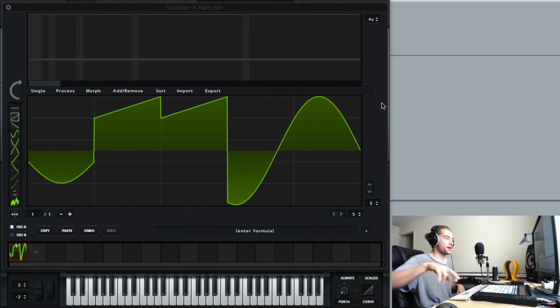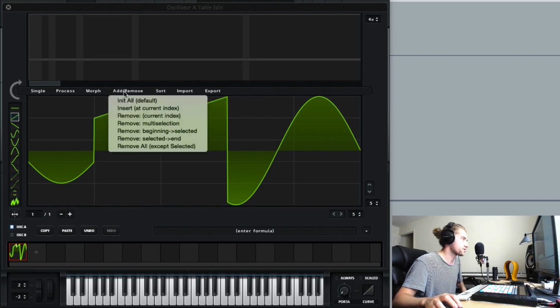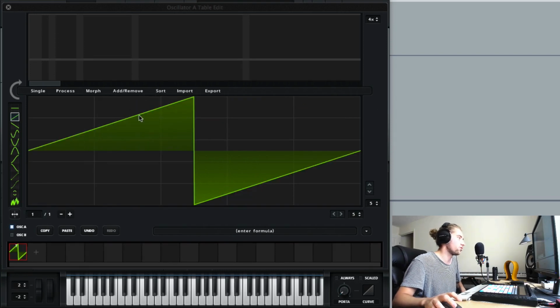So if you look in the spectrum analyzer, you'll see all the different harmonics relating to that. Anyway, that's lots of theory. Let's get back into the actual nuts and bolts of how to make a wavetable in Serum. So let's reset it all over again. So add and remove, initialize all.